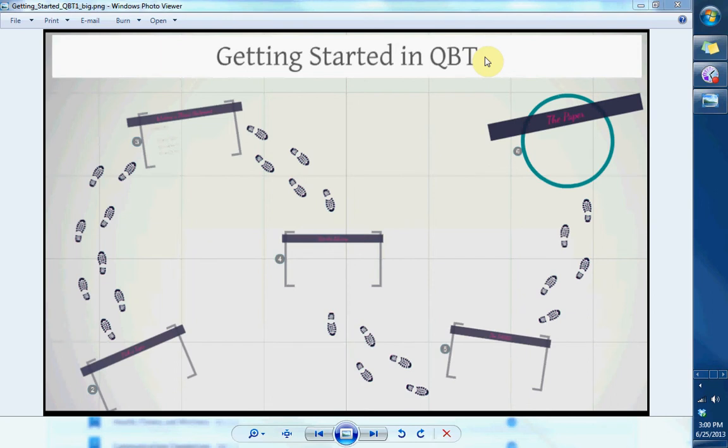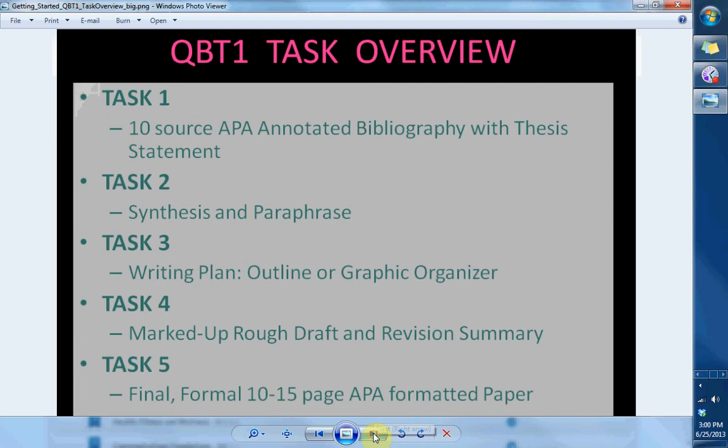Welcome to the Getting Started in QBT1 recorded webinar. In this course, there are 5 required tasks. Each of these tasks is set up to help you get ready to write your paper and put it together. Your paper will be a one-sided argumentative paper. You need not present the opposite side.